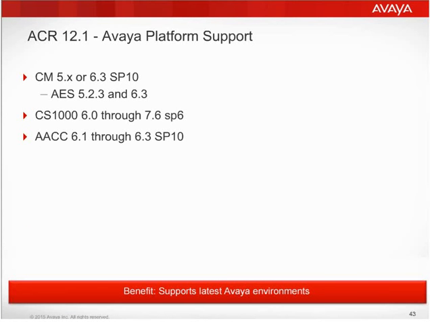The resource for checking core platform support for ACR and other WFO modules is the Avaya WFO Interoperability and Compatibility Guide. This Excel document is available on the Avaya Sales and Partner Portal and contains the latest integration and platform support options for Avaya WFO. Listed here are the minimum requirements for ACR in CM, CS1000, and AACC environments.